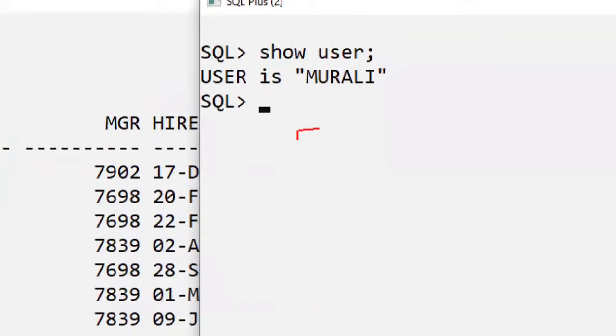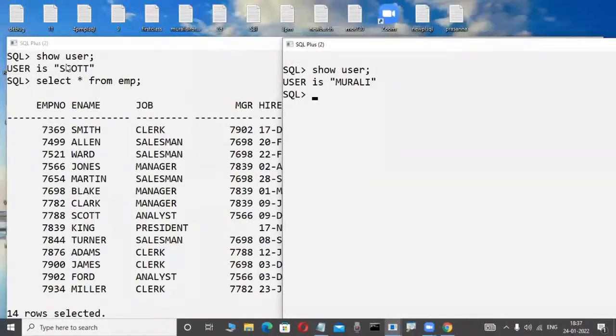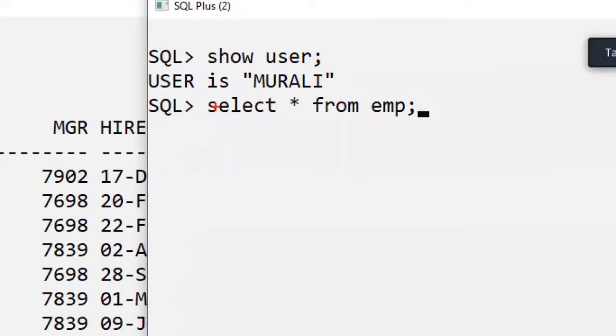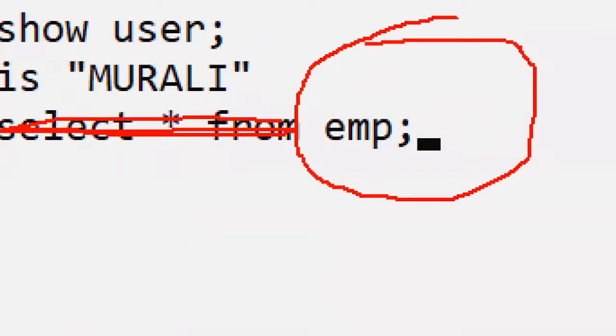Murali does not have this EMP table, for example. Now, this Murali user is using some commands. There is the SQL language in a feature. For example, select star from EMP. In the Murali user this table is not there, but he is typing some command only. Don't worry, this is an SQL command in a feature: select star from, then the table name EMP. The Murali user is typing it.